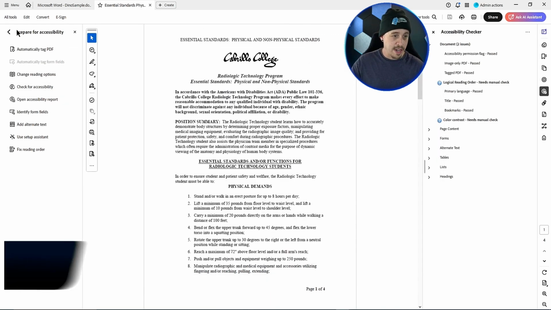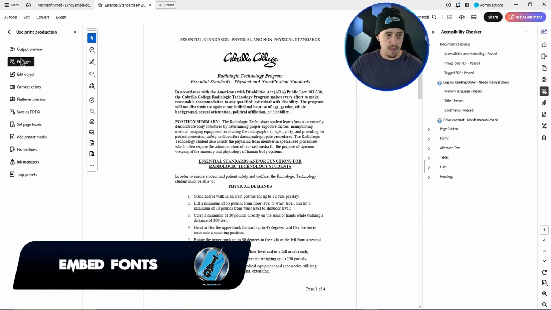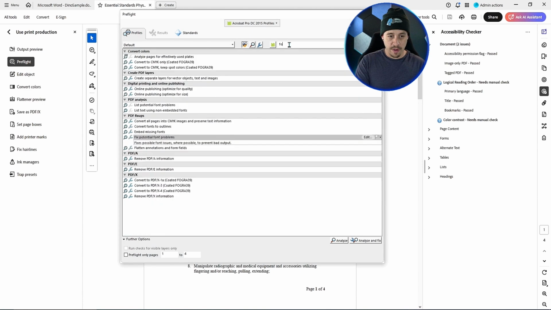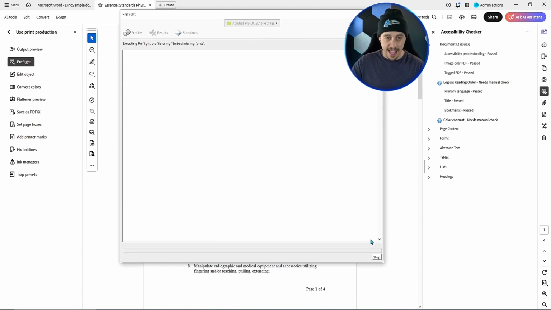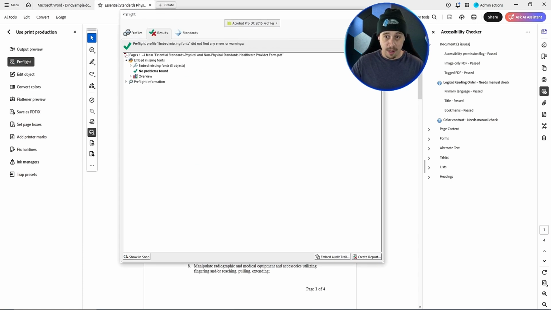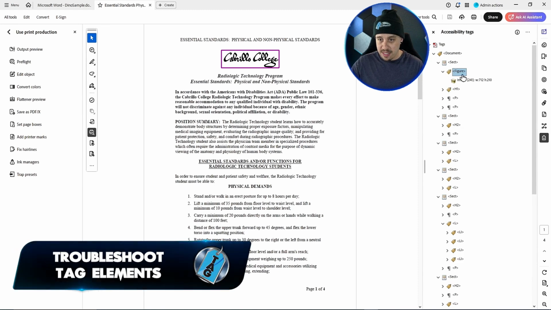All right, let's do one at a time. Let's embed our fonts. We're gonna go to print production, select pre-flight. I don't know where my pre-flight menu is. There it is, strange. And then we're gonna look for font, and we want to embed missing fonts and select analyze and fix. We need to resave the file one more time, and it found our 3 objects, perfect.